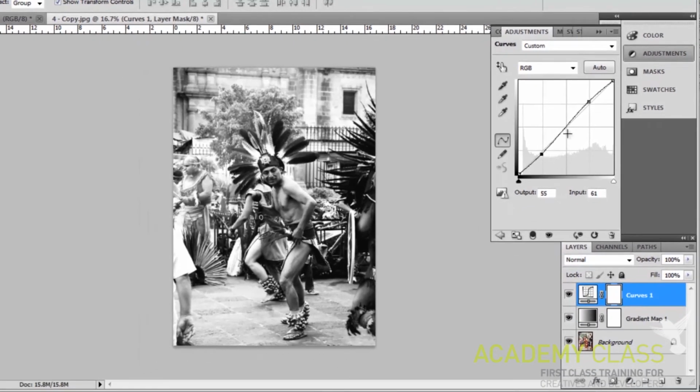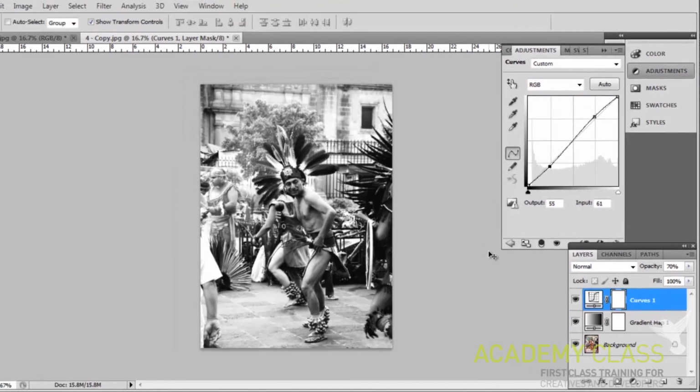Now, if you look at the Layers panel below, you will see that it is the Curves layer that is currently selected, and you'll want to reduce the opacity on this layer until it looks right. Here, we're going to be dropping the opacity to around 70, and this will probably look good for your photo as well, but it might vary just a little bit.